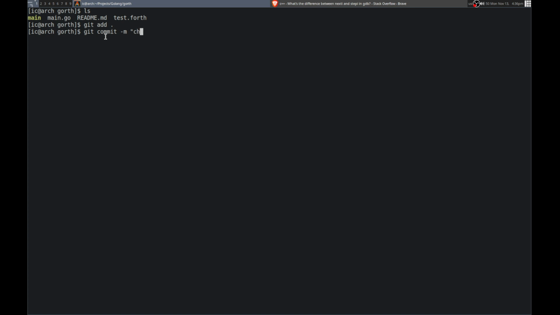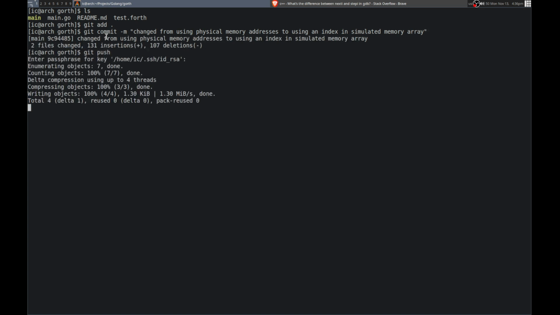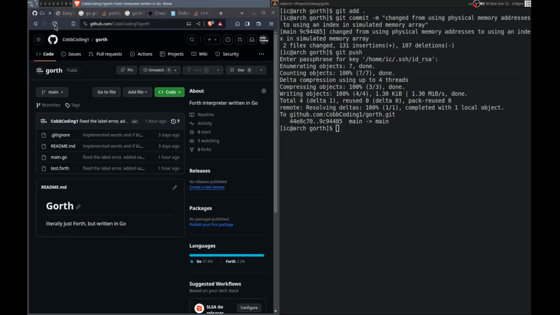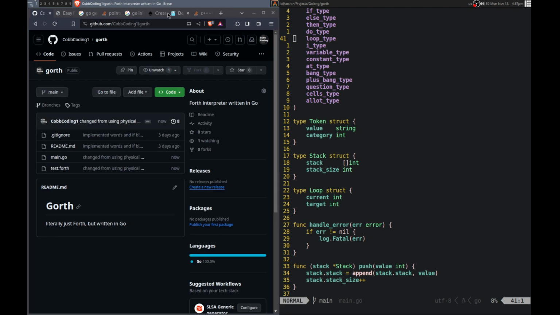Let's see. So, change from using physical memory addresses to using an index in simulated memory array. That is essentially what we did. Yeah, that's what I've been working on for the last however long it's been. So, yeah, let's actually make sure that worked. Yeah, it's been over an hour since I committed. So, okay. Now what do we need to work on?